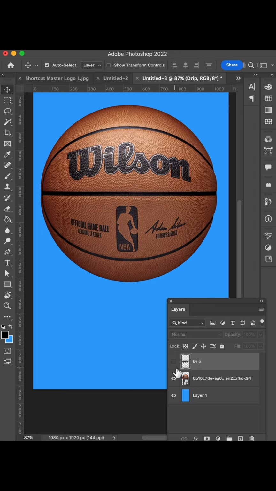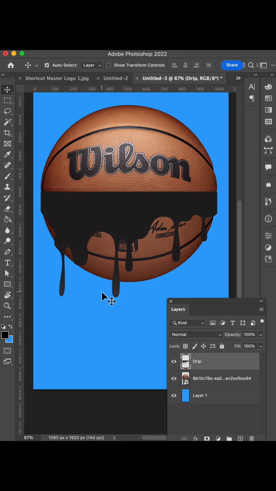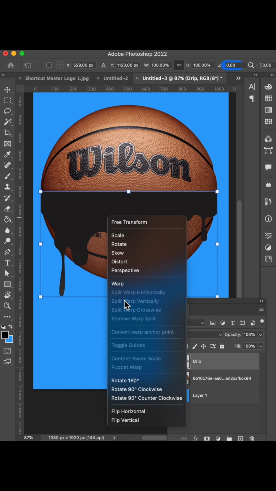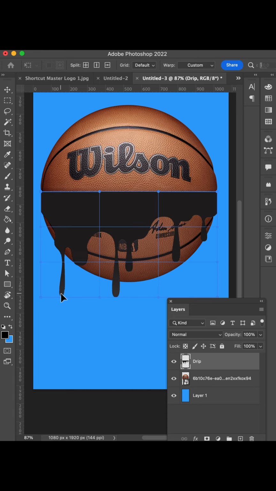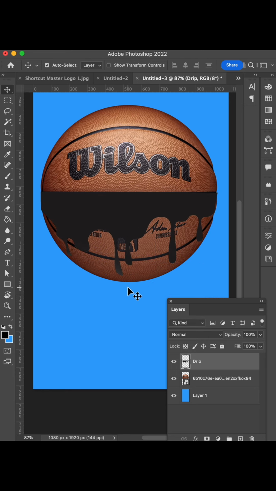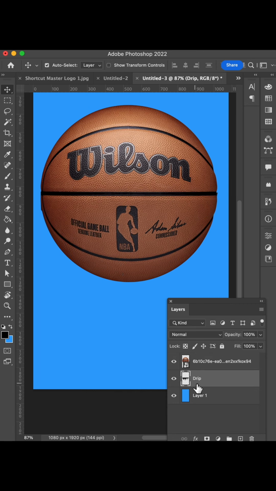Let's get to it! We have a ball here and a drip. You can download it from the web. But we need to adjust it, so let's warp it a little bit to fit our ball. That's good enough. Now let's place the drip under our object.